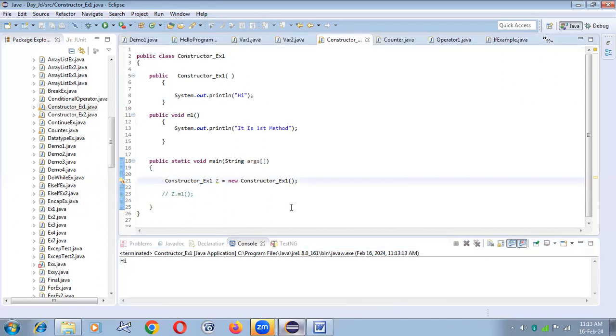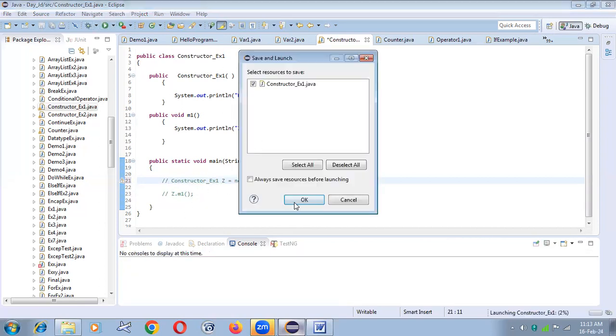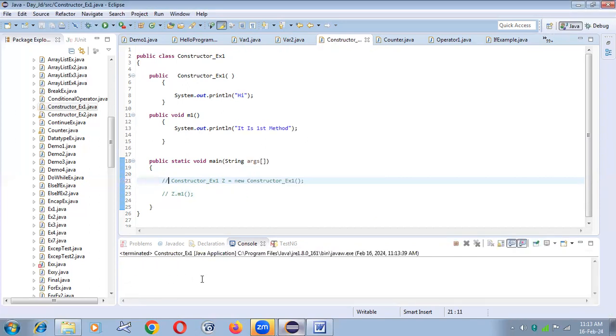For example, if I don't want to create any object for the particular class, then it will not execute any constructor. So the constructor executes automatically at the time of object creation.